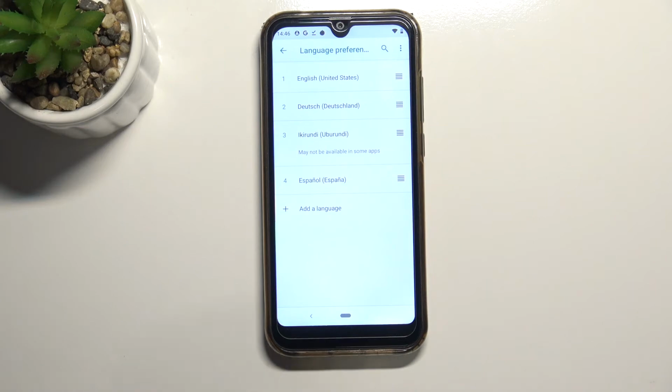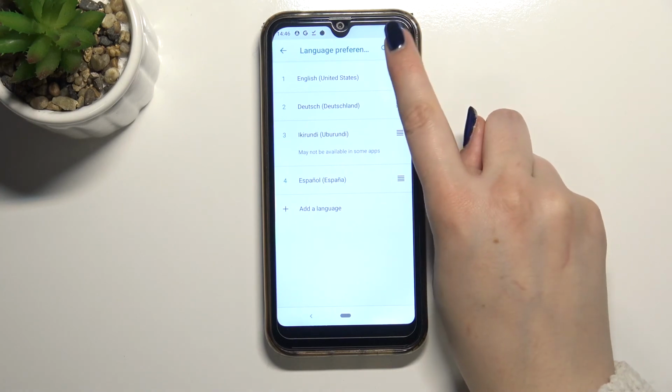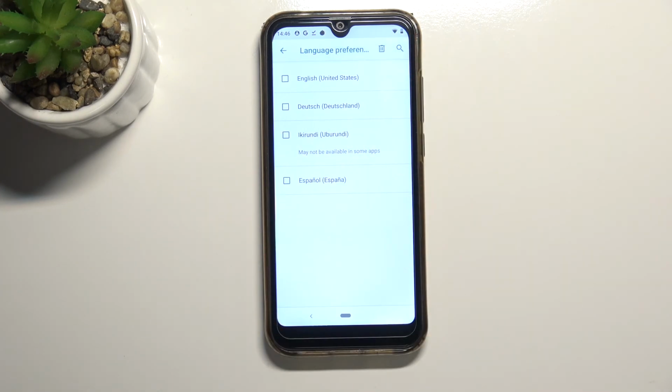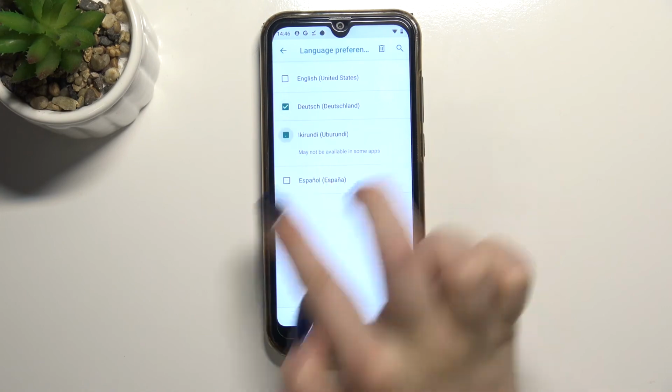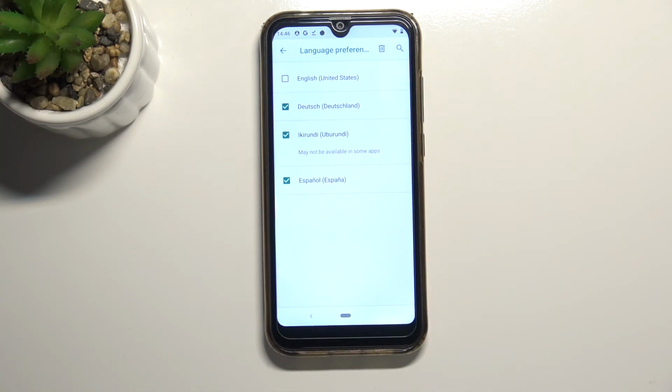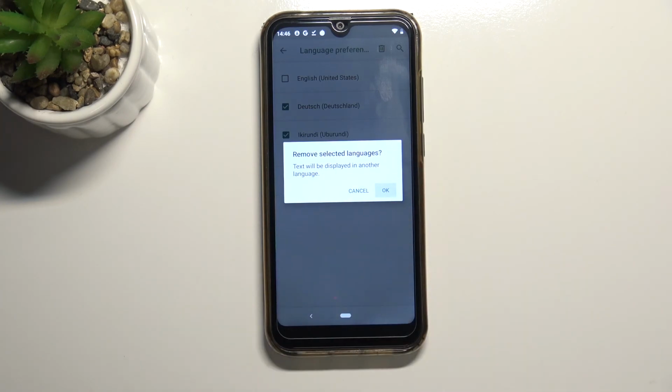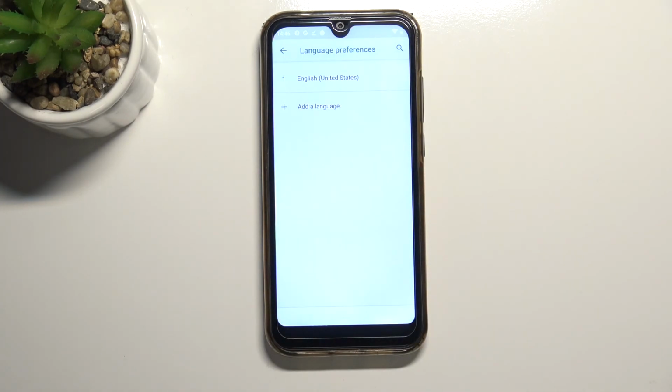And of course, if you do not want to have that much languages here on this list, you can remove them just by tapping on this three dots icon in the right upper corner and tapping on remove. As you can see right now, we can mark the languages we would like to delete and tap on the trash bin icon. Tap on OK. And as you can see, we've got only English left.